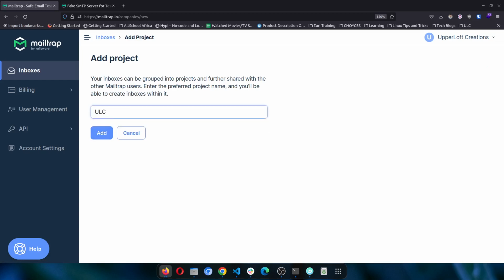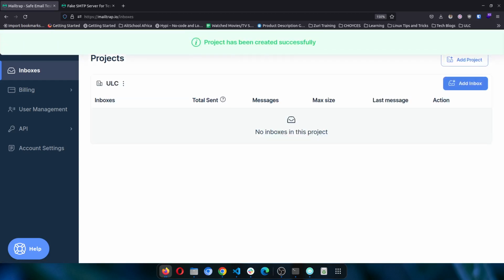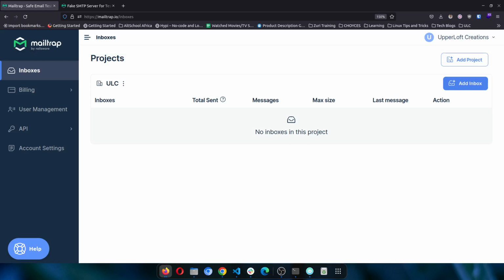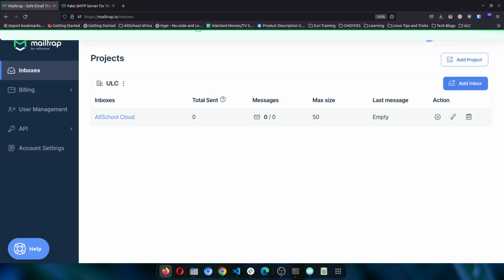I'll call mine ELC, and then you add an inbox. An inbox is basically where you want emails to go, and when you add an inbox, it generates the SMTP credentials that you need to set up the email on your server. So you click on add inbox, and let me call this Alt School Cloud. You can give it whatever name you want, it doesn't matter.